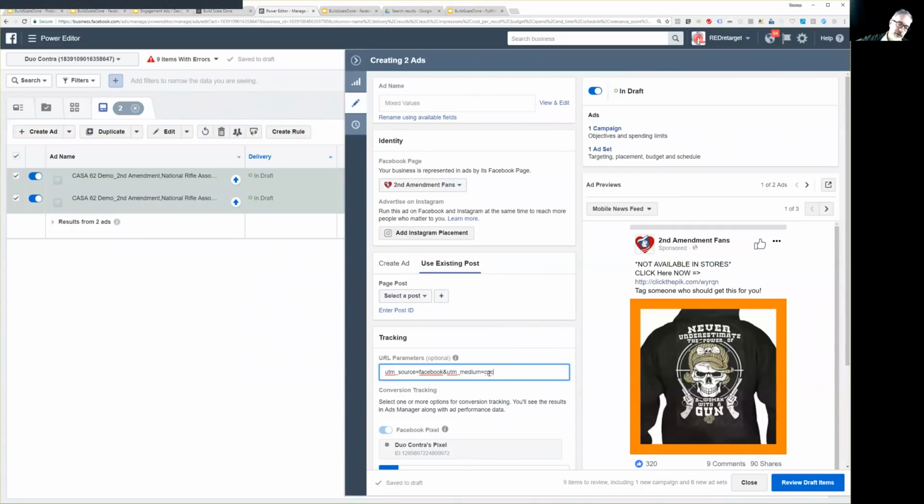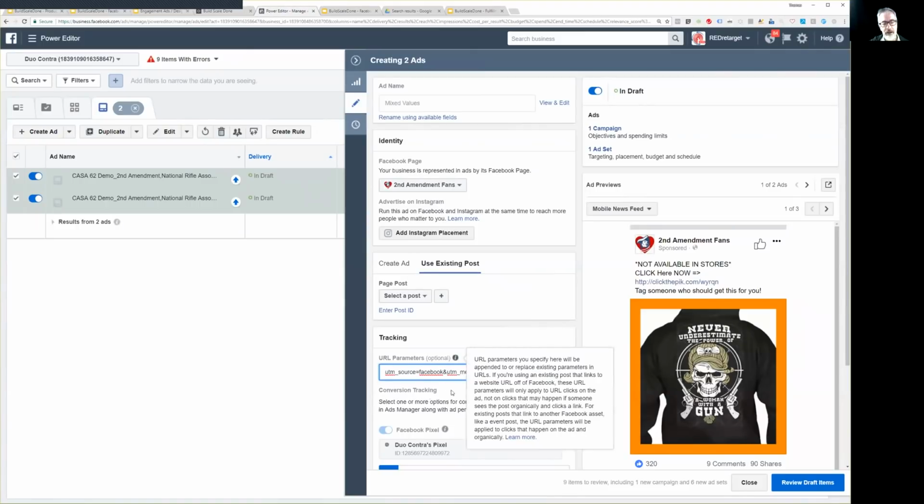If you do it this way, you don't get any UTM tags into organic traffic, right? So anyone who clicks on this link while they're seeing the post from a share or from a comment wouldn't get these tags here.